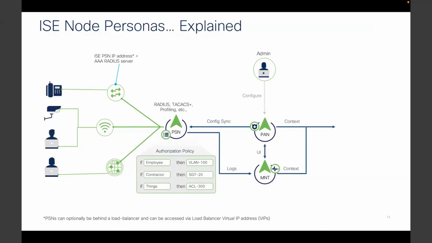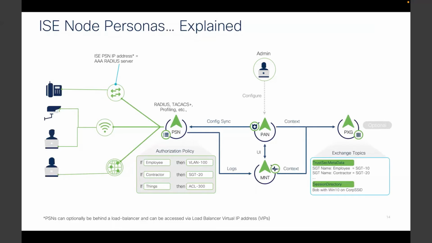Or you also have the ability, if you're using the Platform Exchange Grid, we can send that context through the Platform Exchange Grid for things like, like I said, the session directory for new users coming on, or maybe we have scalable group tag mappings for users and groups. We send that out to the Platform Exchange Grid node, and it will replicate it out to our different security partners who can then use that contextual information to do their security services. And then if they detect that there's a problem with that new user or device, they know to call into ISE and say, hey, I need you to quarantine that device.